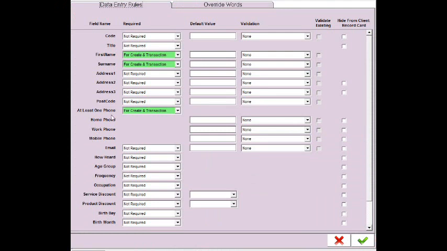What you'll now see is a form very similar in layout to one of your existing client record cards, with all the field names shown on the left-hand side. So let's have a look at the required column first of all. This is used to specify if the information needs to be completed and at what point it needs to be completed. So as we can see here, the first name and surname fields and also the at least one phone field are highlighted in green and required for create and transaction. And this means they must be completed when a record is first added onto iSalon and also when a bill is put through.